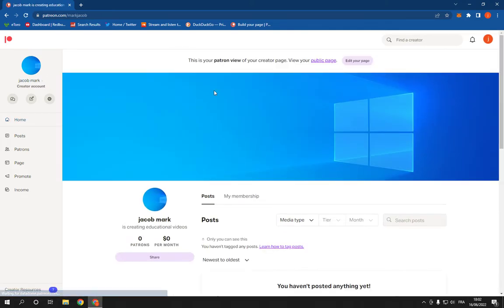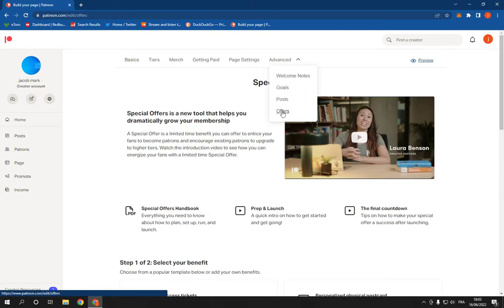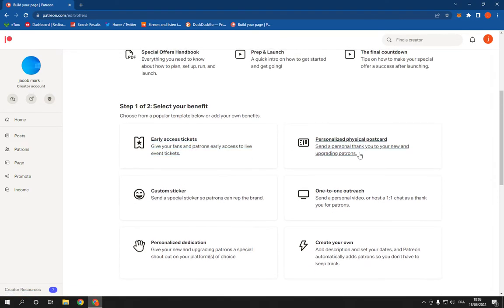Now click here on edit your page, and now go here to the top and click on advanced and click on offers. Now right here, as you can see, you will find the offers page, and from here you can manage and add offers as you want.